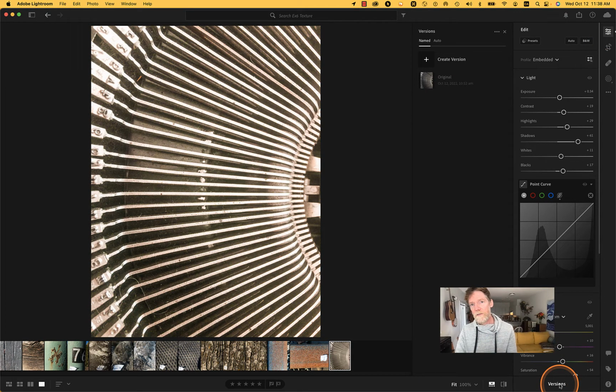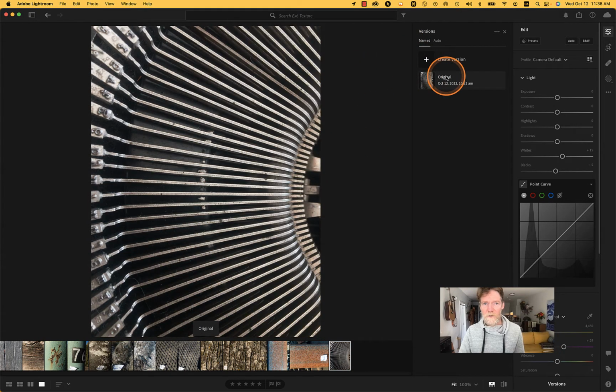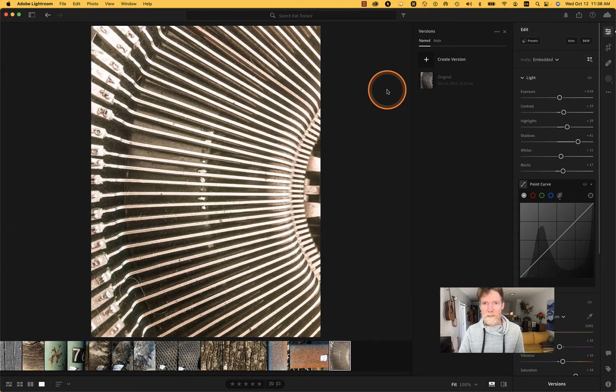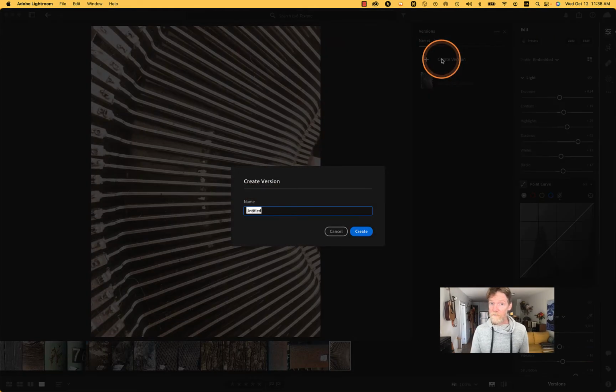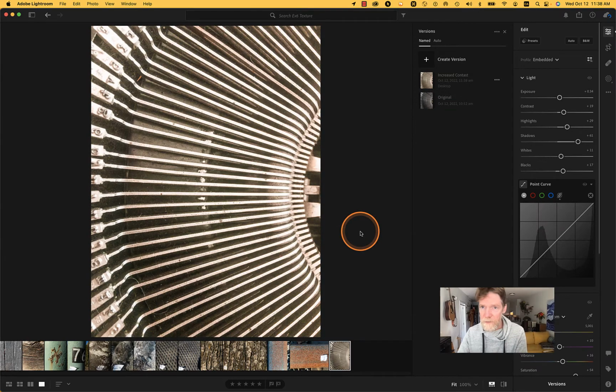So go ahead and click on that. And what you can see here is the version that we're looking at now, and there's the original. Here is the one that we've applied, and here's the original. If you like this one, just click on create version and say increased contrast, whatever you want to call it. Give it something descriptive. Try and describe what happened in the photo.